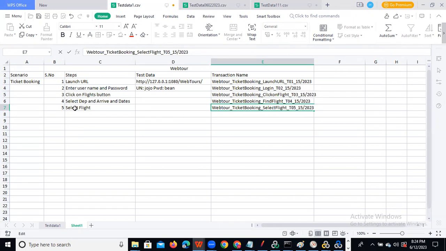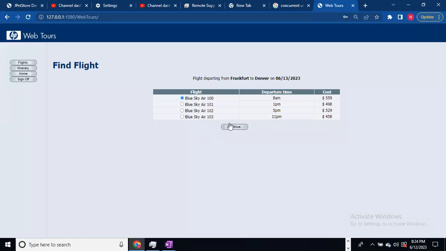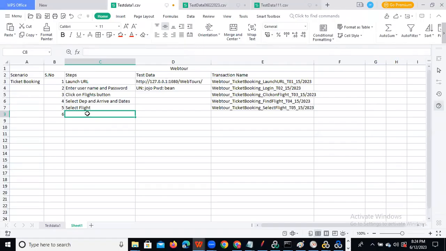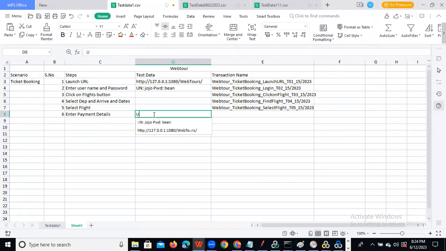Zero 5. So next is transaction 6. After this, if you click on continue, next will be the transaction payment details. Enter payment details. So whatever test data you want, you need to mention here, because if you require this data, the particular team will provide it, because this test data is needed, right?